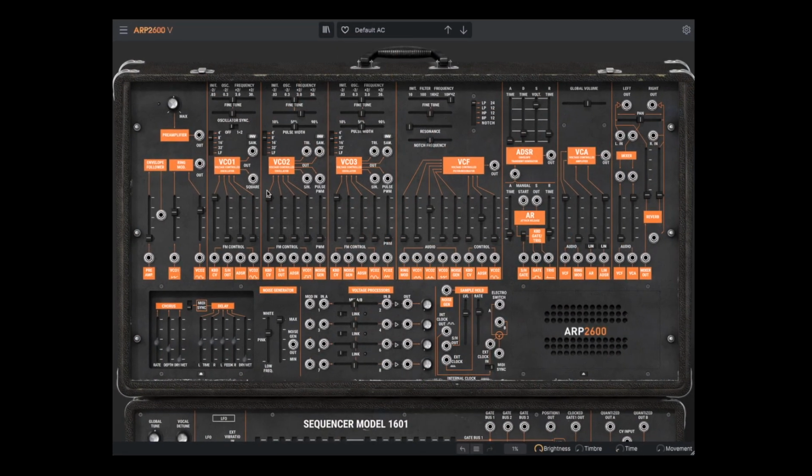In part 1, we explored the 3 main VCOs, but there are additional functions for ring modulation and external sound generation which can be found in this module to the left. The ring modulator multiplies 2 signals together. By default, it uses VCOs 1 and 2. Let's turn it up in the VCF now.